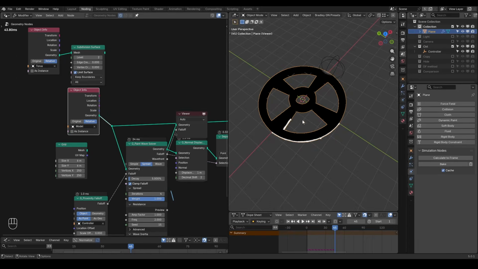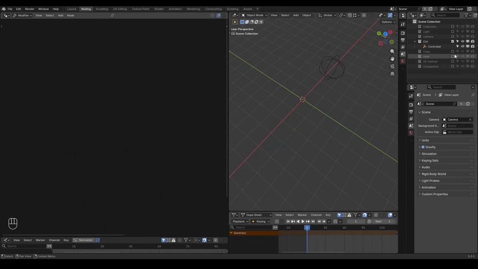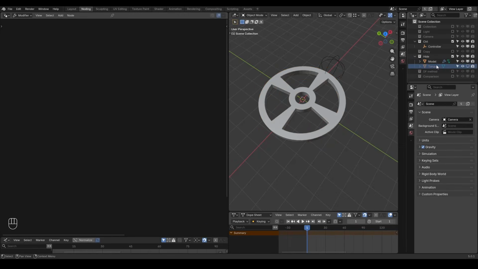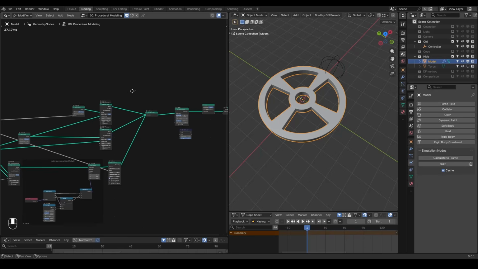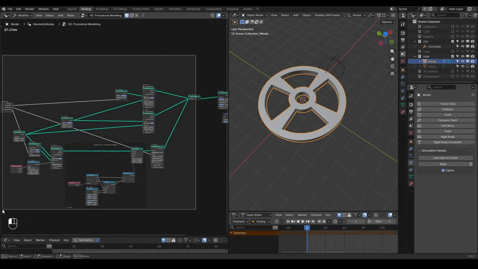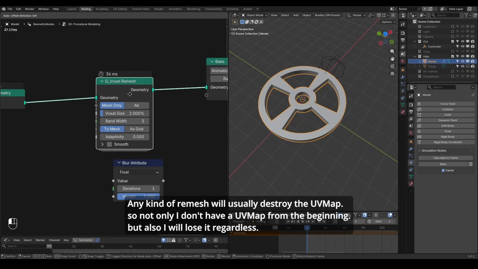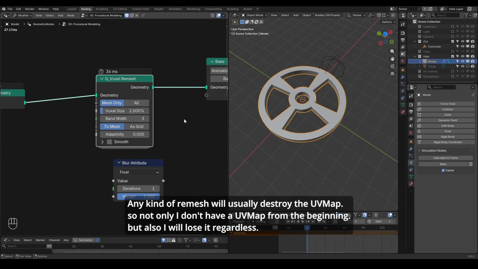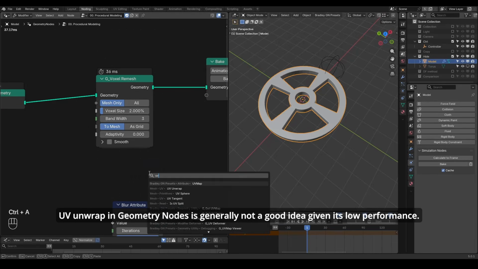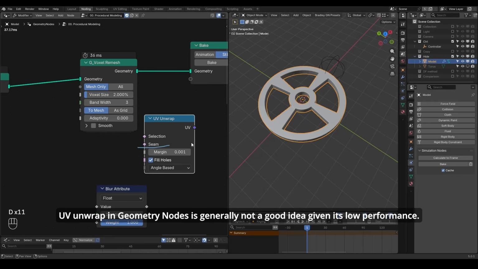Finally, let's go back to our complex model and finish the shader. Before I rebake the simulation, there is one issue about UVMap I want to address. Knowing that my mesh was procedurally created and I didn't put a UVMap onto it. Also, it has been through voxel remesh, so UVMaps will be destroyed anyway. While it's possible to UV unwrap in geometry nodes, you have to deal with the same, and it will be very slow for this amount of subdivision.